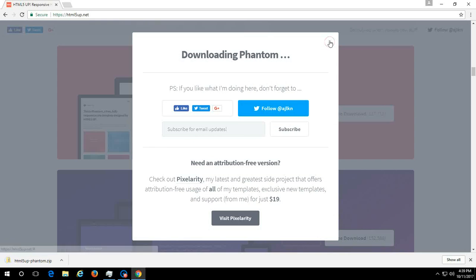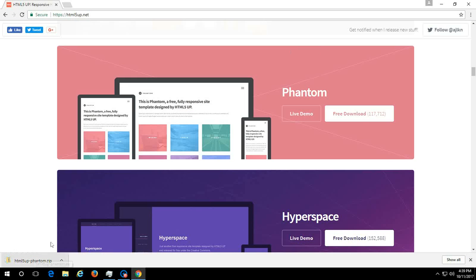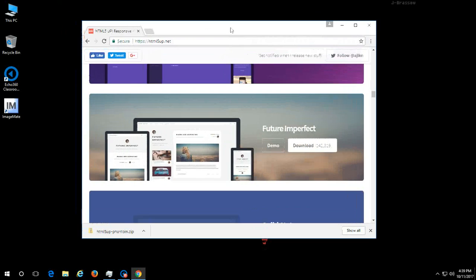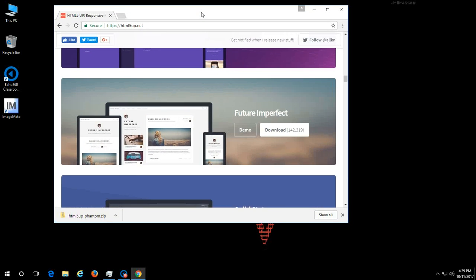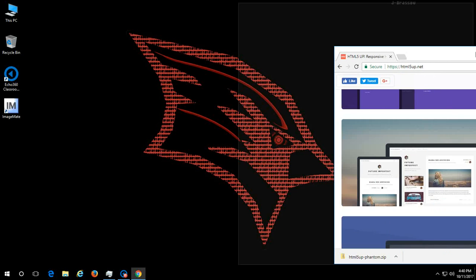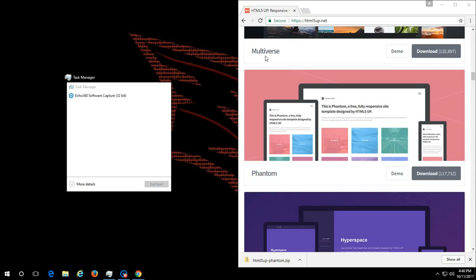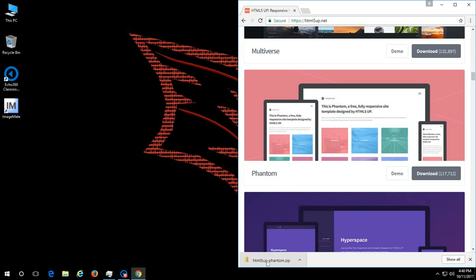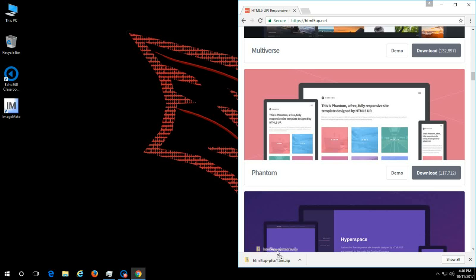I'll close this box out. We don't need the advertisement. And if you look at the bottom left hand corner, you should see a little zip folder there. I'm going to click on the top bar up here and slide my screen to the right to make it appear only on the right hand side. And I'm going to take this little icon, click it and hold it, and drag it to my desktop.